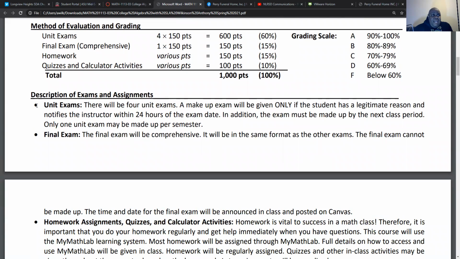Okay, next I'll go into more detail about each one of these assignments and exams. You'll have 4 unit exams, and each will cover 1 chapter at a time. Keep in mind that you will only be allowed to make up an exam if you have a documented, legitimate reason, and I'm notified within 24 hours of the date of the exam, either the day before or the day after. And your exam must be made up. And keep in mind, you're only allowed 1 makeup exam.